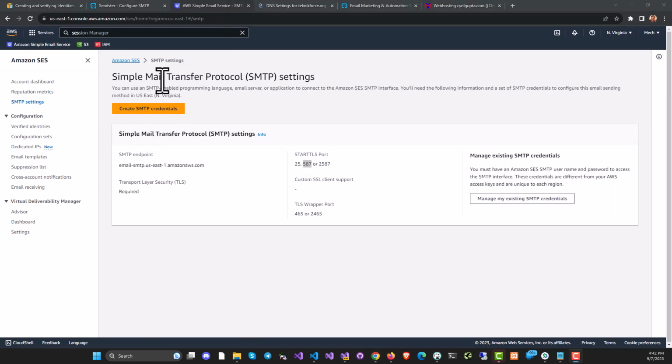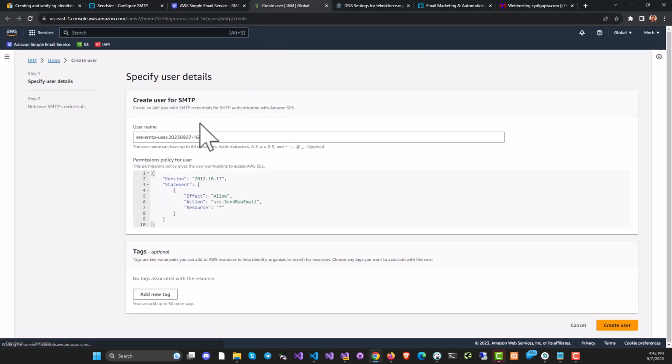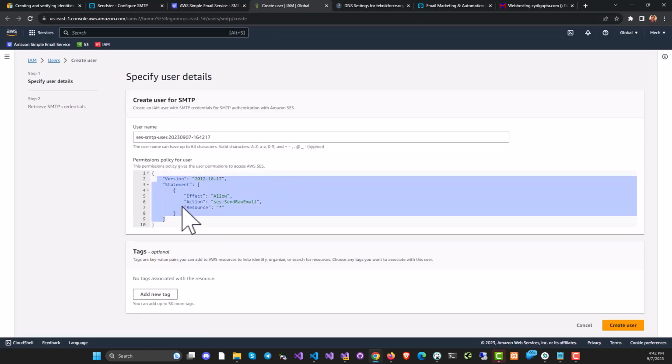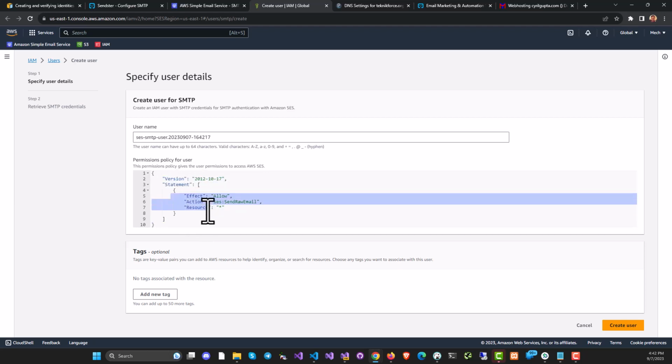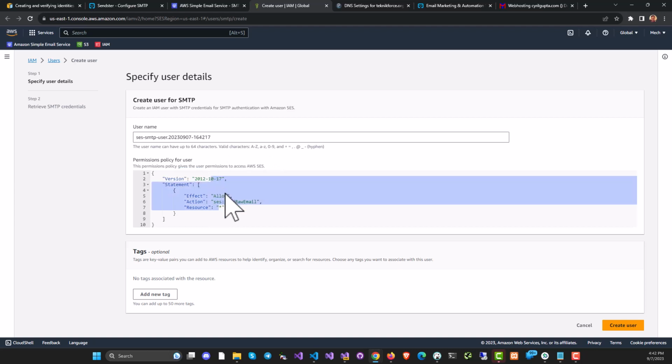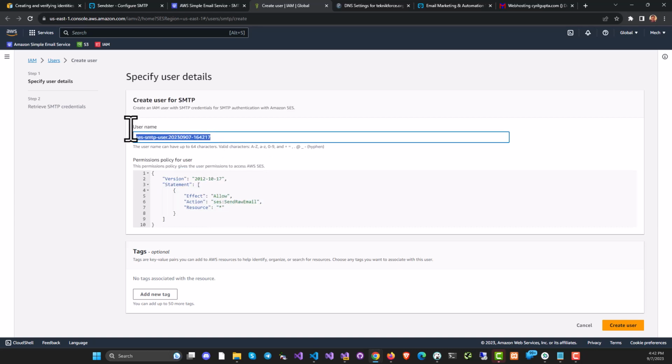To create an SMTP credential that works with this, just click on Create SMTP Credentials over here. It's going to open a new tab and you will have a ready-made policy set up for you. Now, Amazon access is actually managed through policies and it actually requires some work, but here it's set up for you. This permission policy gives the user permission to access AWS SES. So this can be used to send out your email.